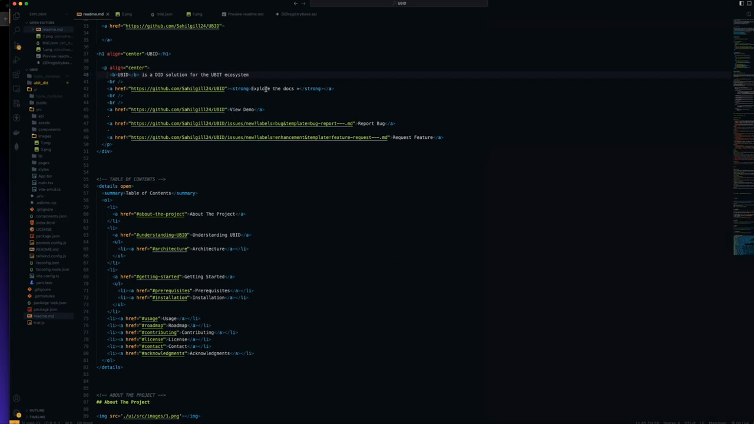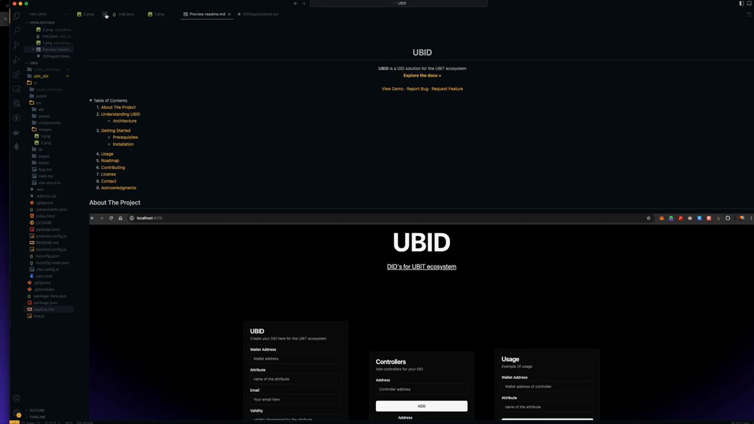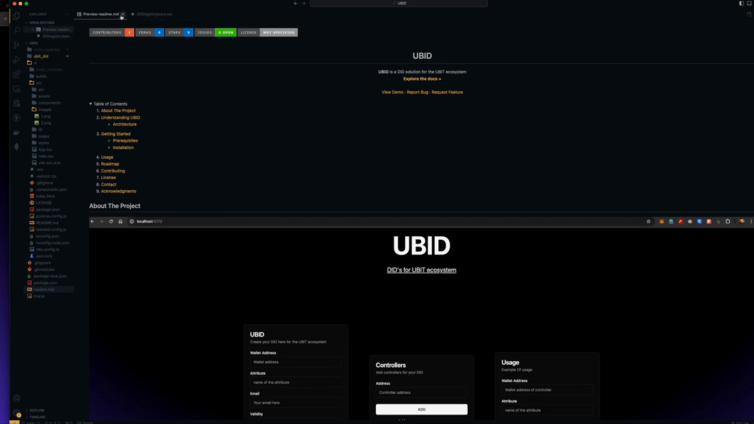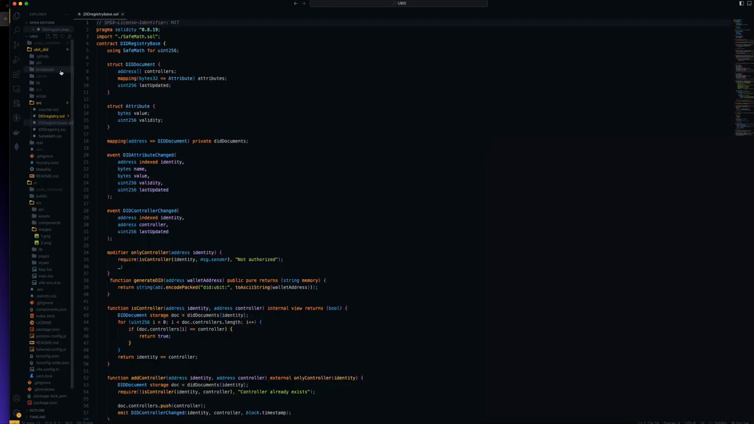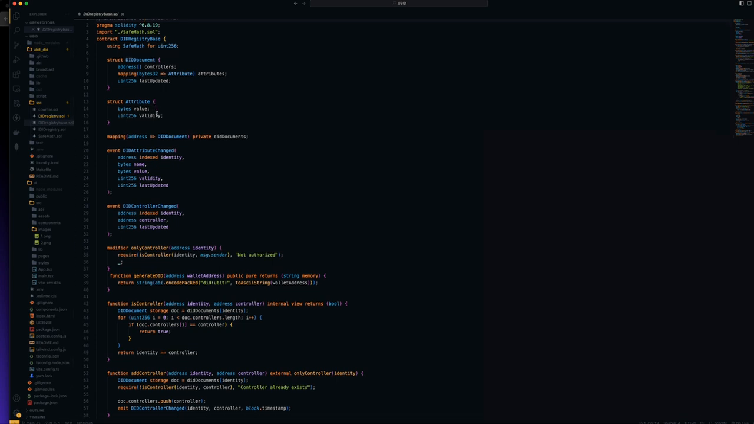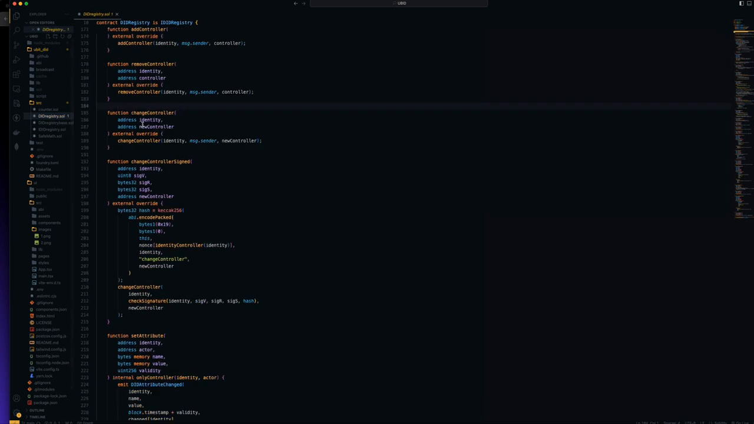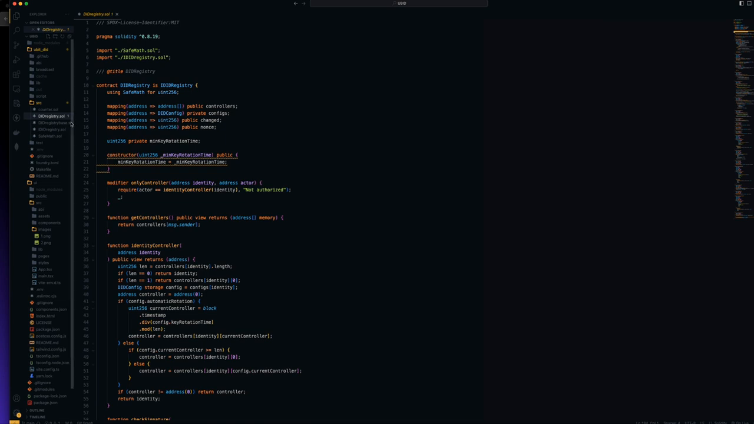Going here, this is the readme. This is the main contract, the DID registry base.sol. I have another DID registry.sol. I wanted to use this contract, but it was actually using too much gas. We could only get 1 USC from the testnet faucet, but it was using too much gas. That's why I was not able to use it.